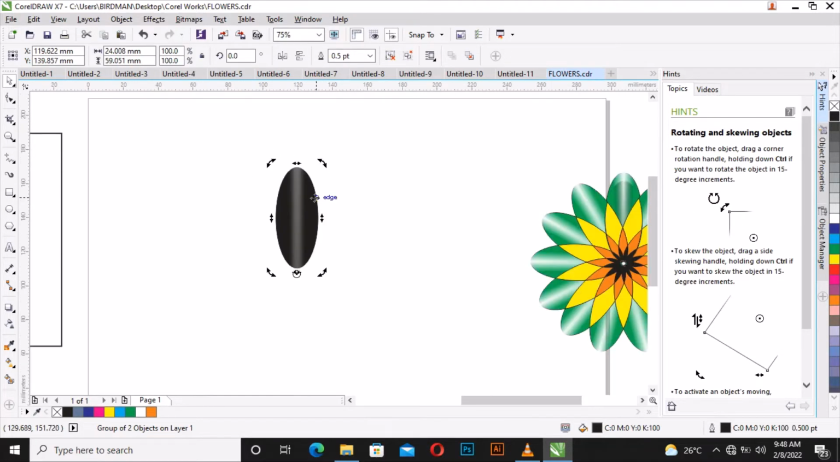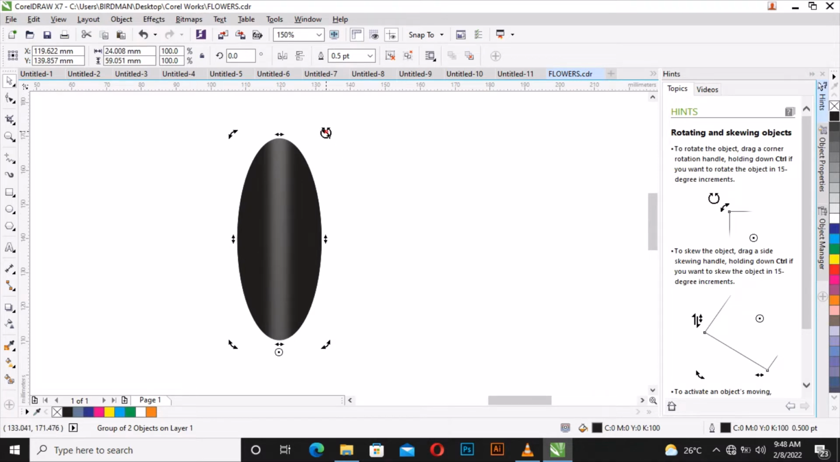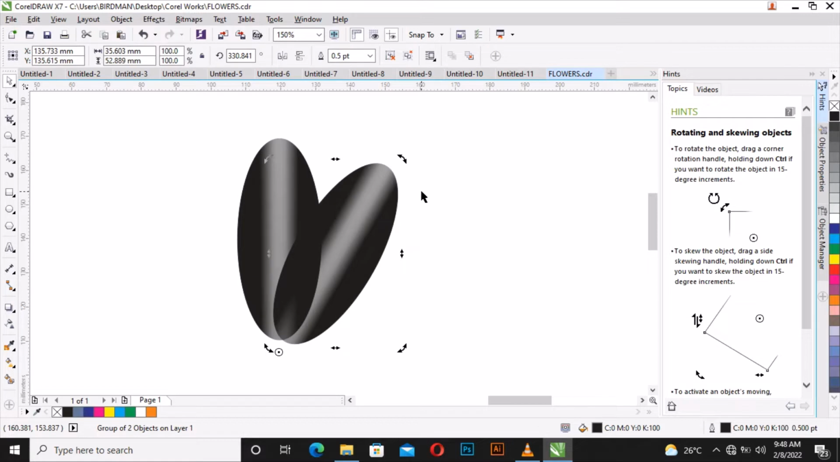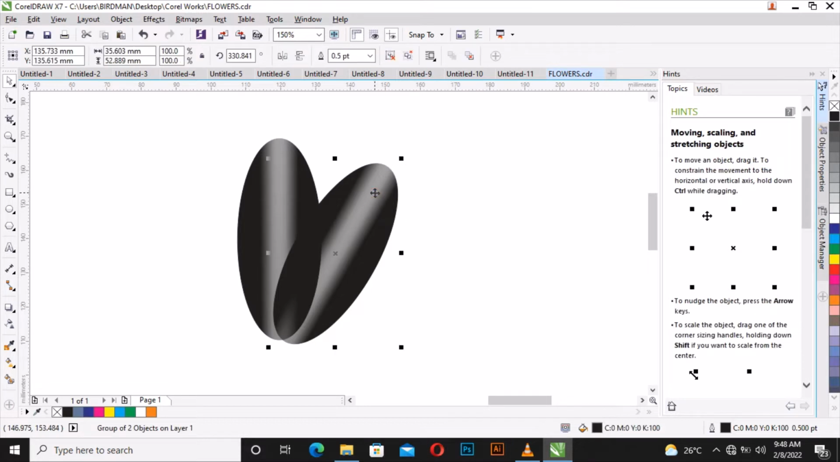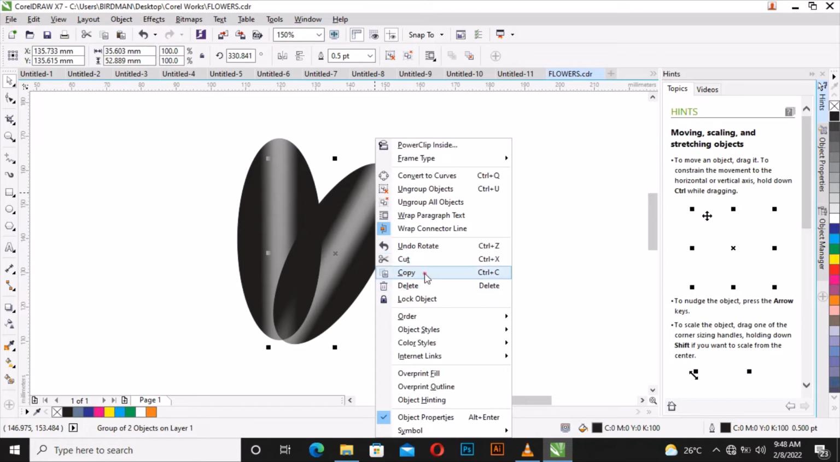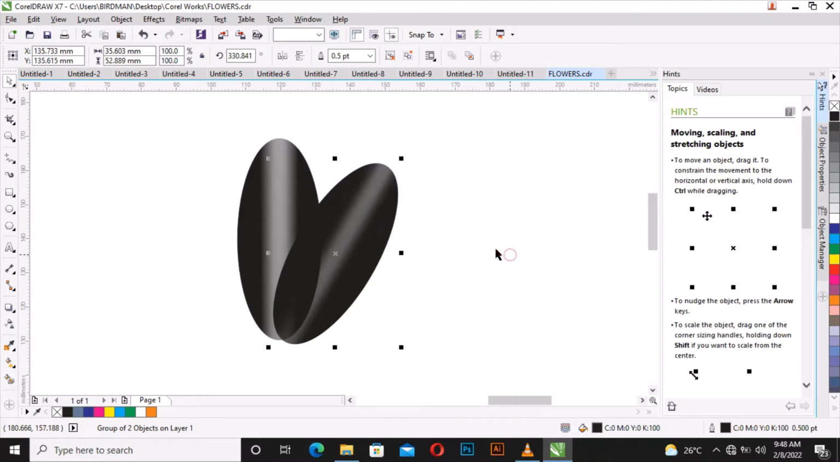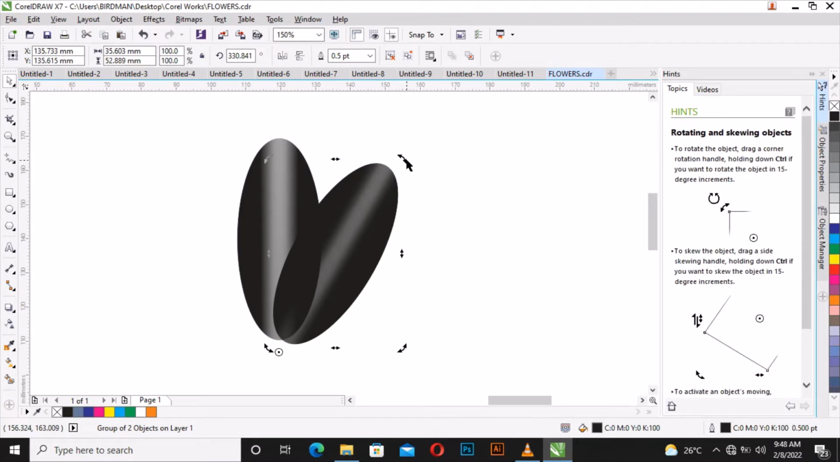Now be at one side. Click and drag it. Now you're going to have something like this. Very nice. Now I'm going to repeat the same thing. Just copy and paste this also, so it is two. Now click on it for the arrows once again, stand at one side and drag it.